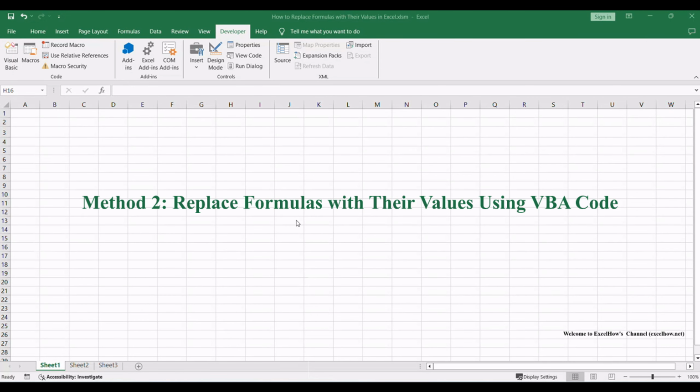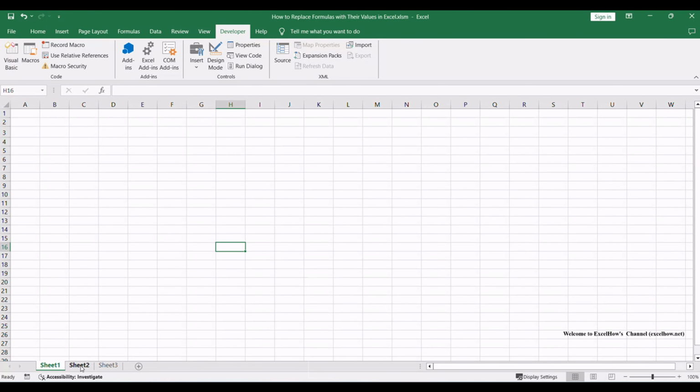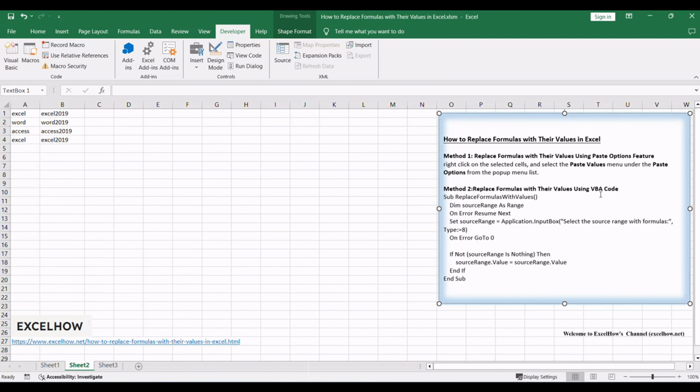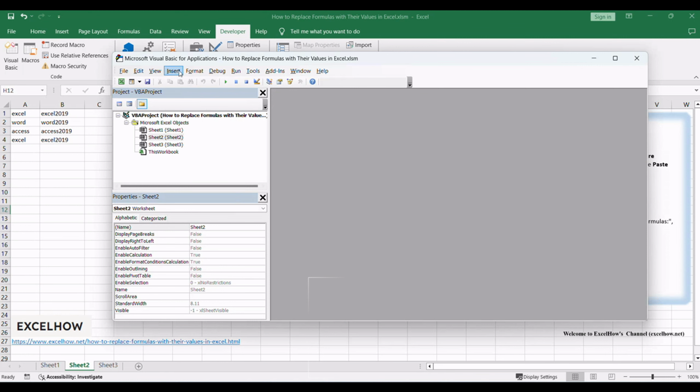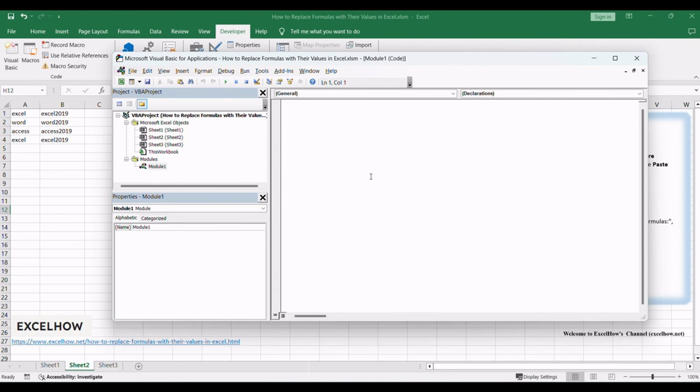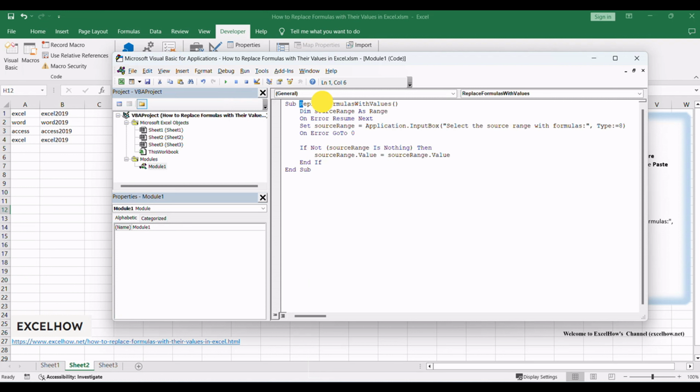Now, for the second method, let's dive into the capabilities of VBA for a more automated approach. For those seeking automation and customization, VBA provides a powerful solution. Follow these steps. Press Alt plus F11 to open the VBA editor. Click Insert and choose Module to create a new module. Paste the following code into the module.